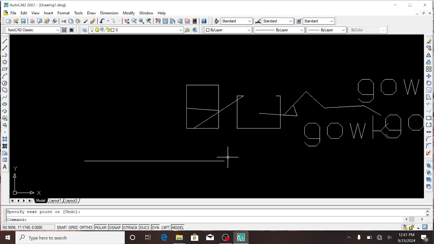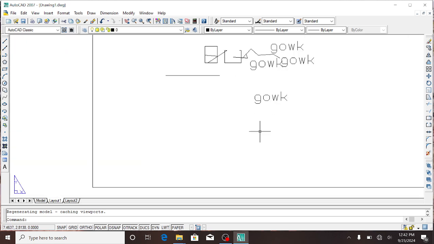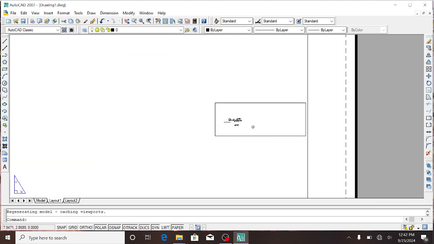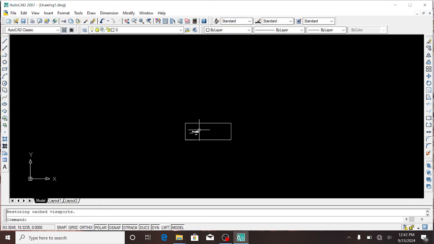So that is all as far as the AutoCAD interface is concerned. We have the model space which is down here, which displays our drawing area. Then we have layout 1 and then layout 2. In layout it shows your print preview, and it shows your paper where you're going to print your drawing from. But normally you can even print directly from the model space.